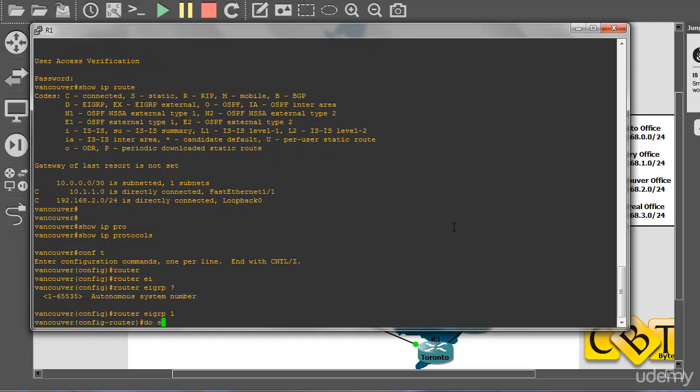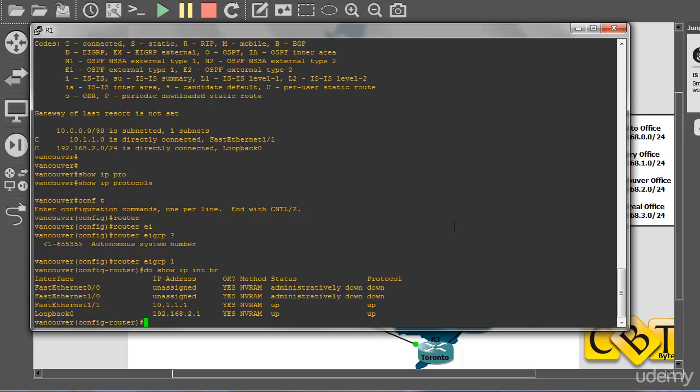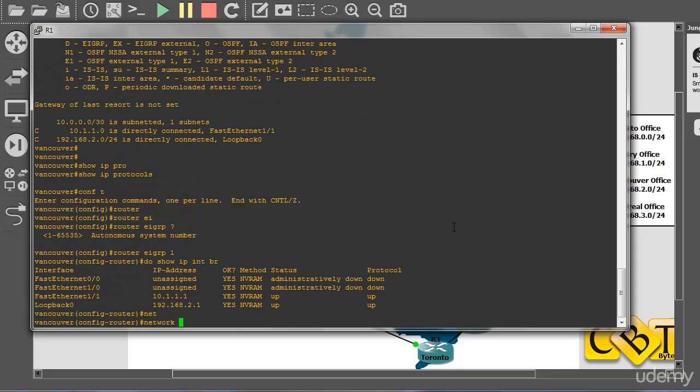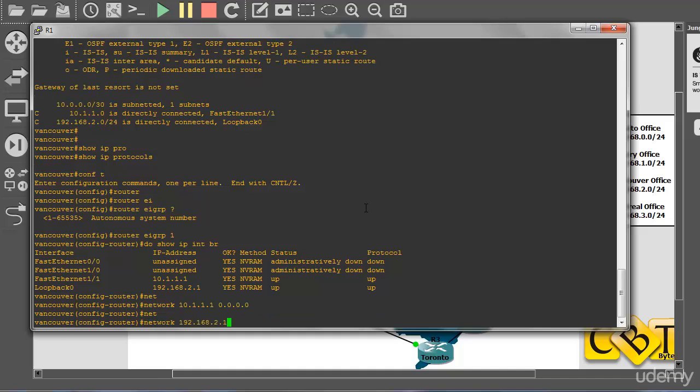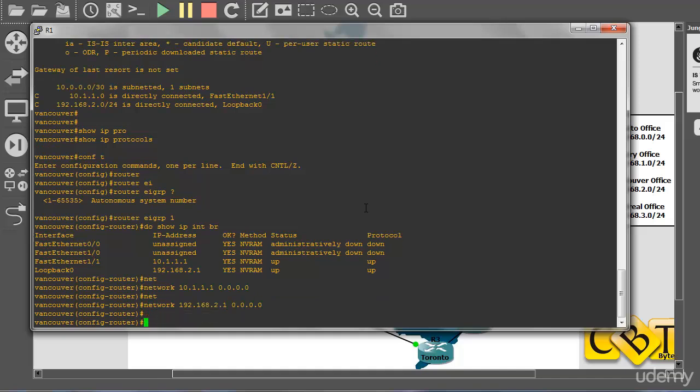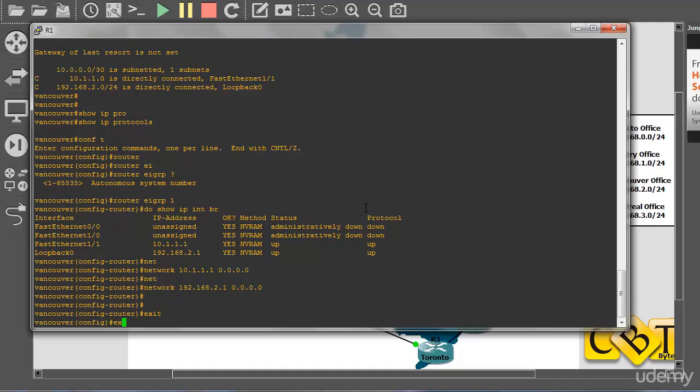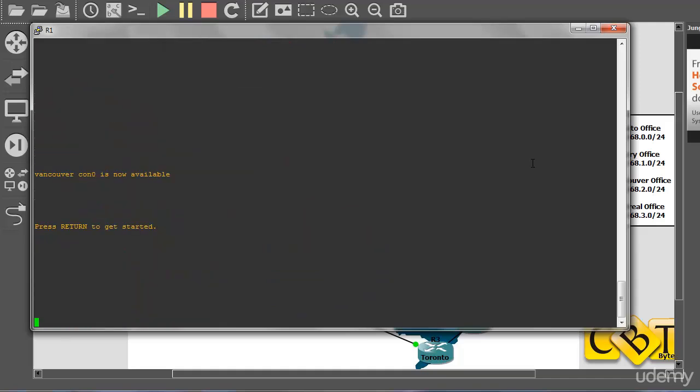If I do a quick show IP int brief to see the interfaces I'm working with, and then we'll do network, and we'll turn it on for this network here. Pretty much the same as OSPF, except we don't have the concept of areas, so we don't need to define an area. It's all autonomous system in this case. Okay, and that's it. That's the very basic config.